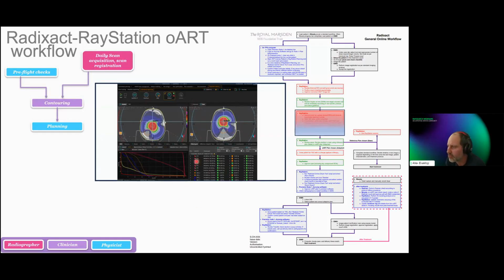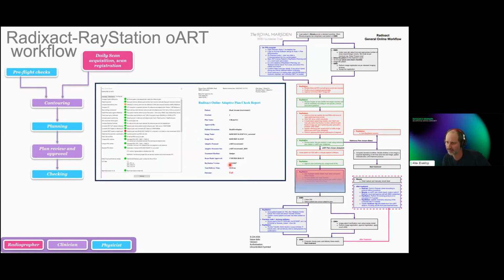And we can review this plan, and we can look at the DVHs or look at the clinical goals and make our decision whether we want to go with the scheduled plan or the adapted plan. In general, we're almost always choosing the adapted plan, and our reviewer will then review that, approve that plan in RayStation, and then at this point we run our plan checking scripts, which checks about 50 or so parameters within 30 seconds of the plan to make sure it's safe to treat.